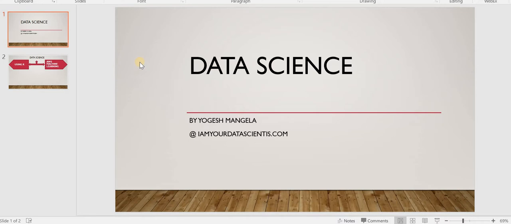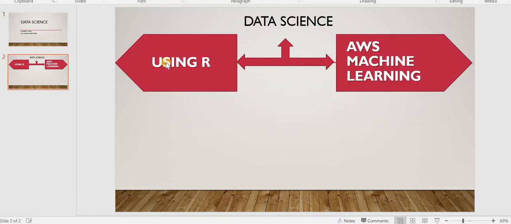So what I'm going to do today is show you how to analyze or do data science, machine learning using two different tools. One is using R, the statistical computing language, and the other one is using AWS machine learning services. We will try and analyze the output of both techniques and compare how they perform. So without further ado, let's dive into it.